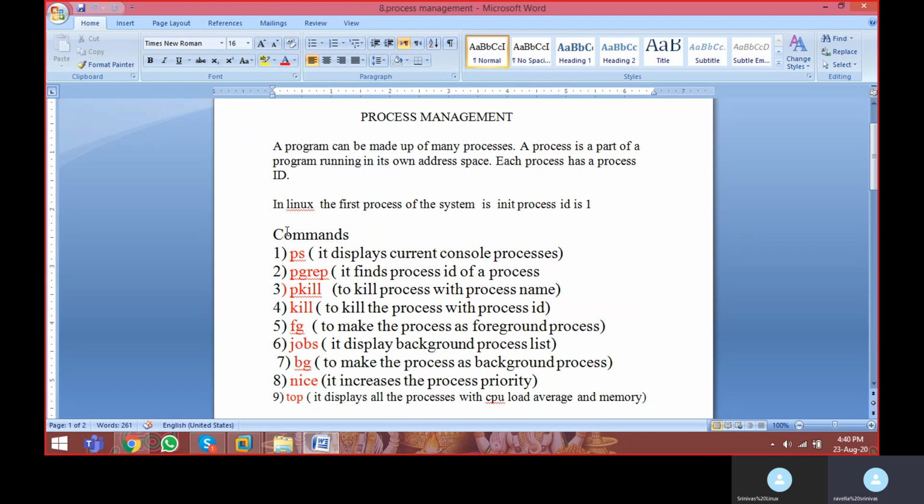When you power on the system, when your system is booting, so many processes will run in the background. When you are working with the Linux operating system, we are going to open so many processes. So, what is a process? They will ask this question. A process is a part of a program running in its own address space. Each process has a process ID.